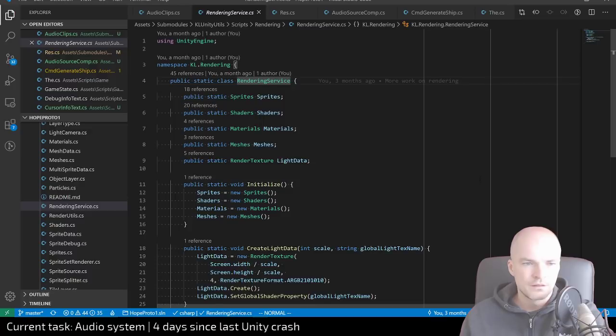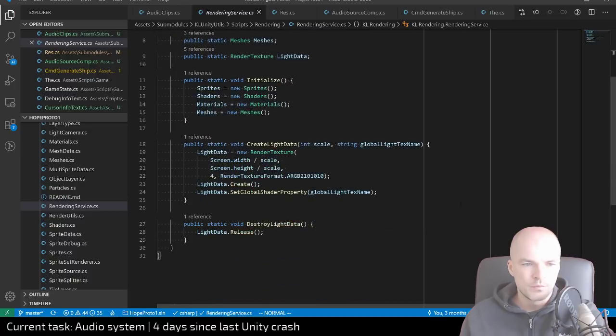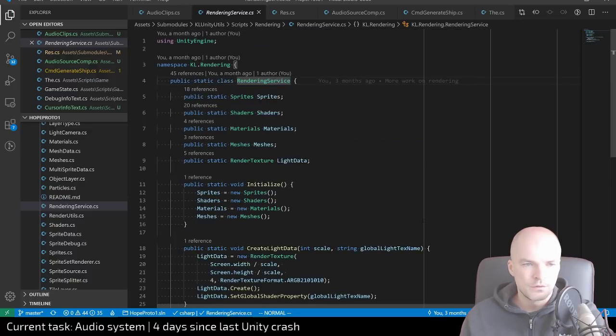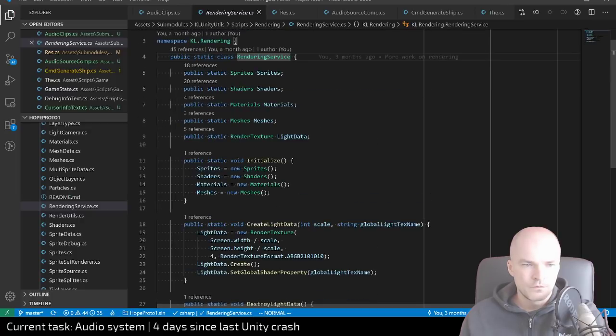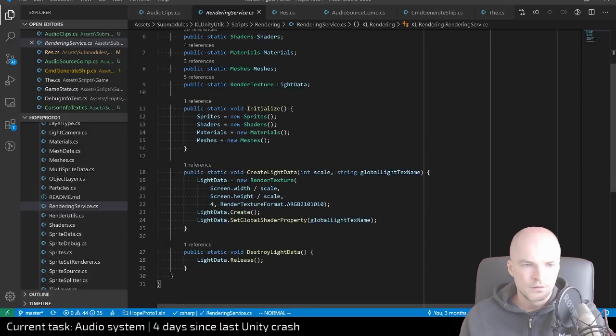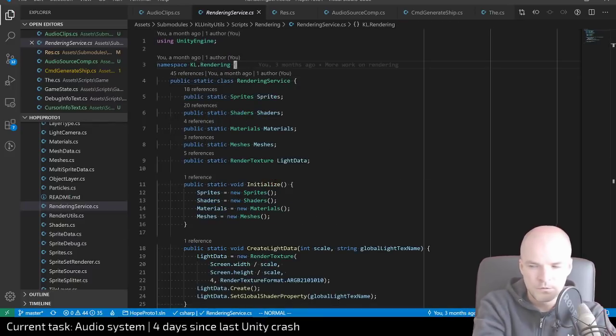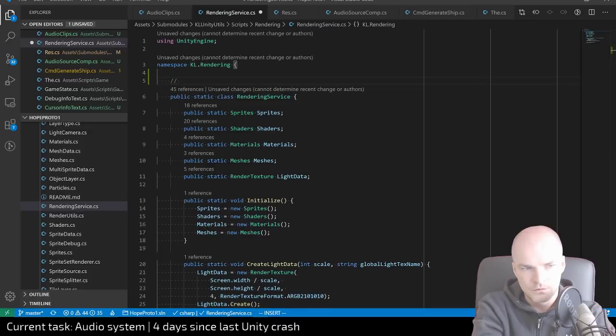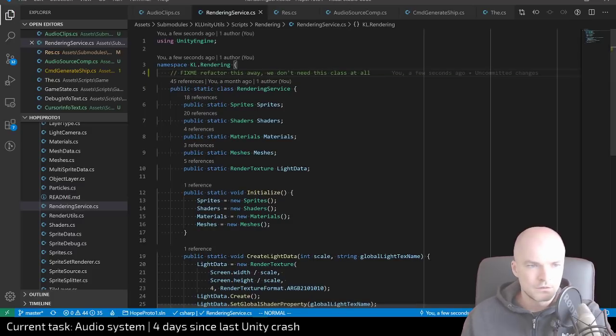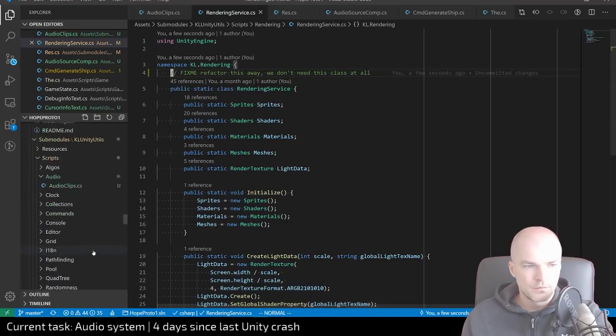In fact, the rendering service itself might be part of the game, and it could have a reference on the class. So I'm not going to refactor it right now. I'm just going to write, refactor this away, we don't need this class at all. Also, it's static, so it's bad by definition.